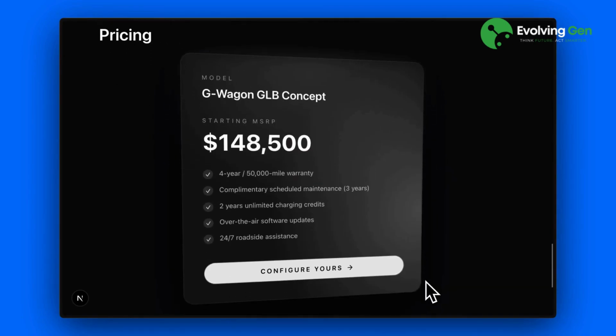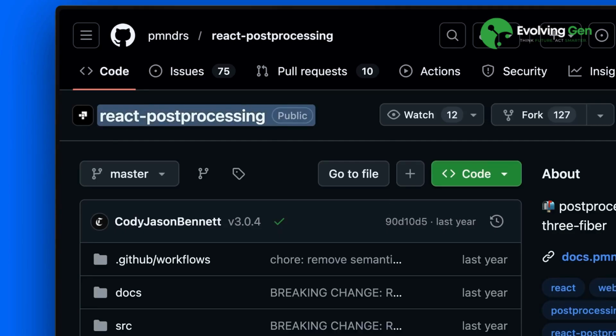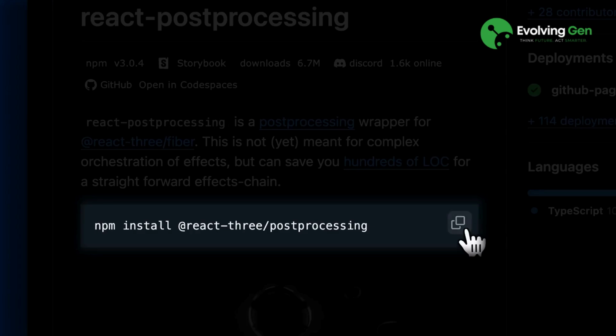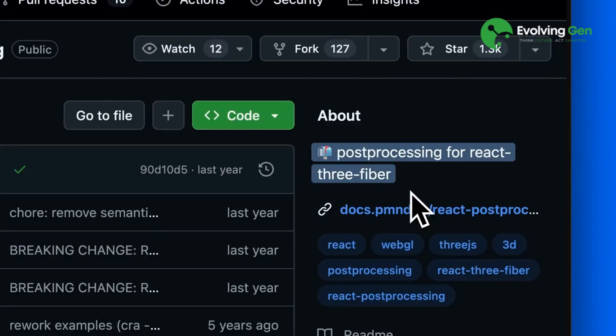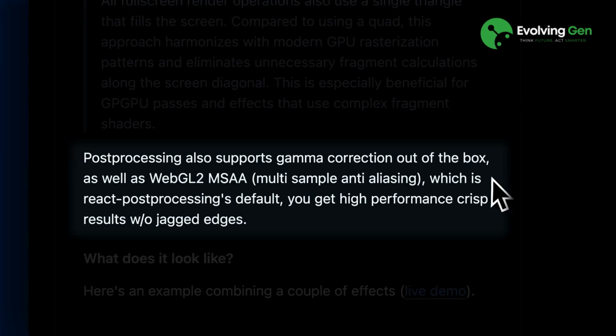To further improve the visuals, I used a public repository called postprocessing, which is available as an npm package. It's a post-processing effects layer that gets applied on top of the scene when using React Three Fiber. Through this, we can use image processing features like gamma correction and other refinements for high-performance results.